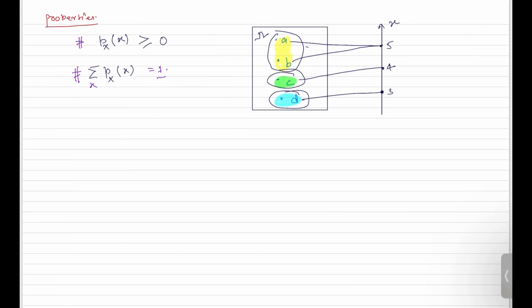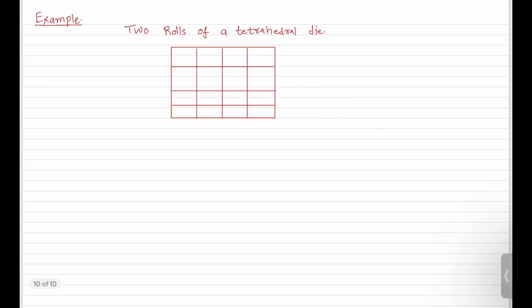Okay, now let's take an example and look at how we can calculate a probability mass function of a random variable, or what I mean by calculating the mass function of a random variable. So again we will be taking our old example where we are rolling a tetrahedral die two times. We have a tetrahedral die with four faces and we are rolling it two times. I am pretty sure if you are following my lectures, you will have the complete sample space in your mind.